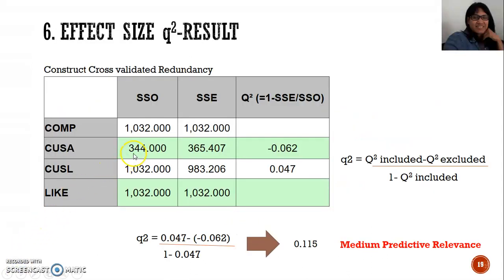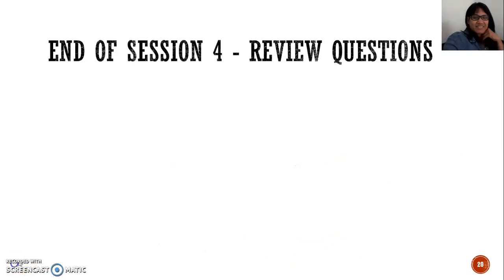To evaluate, one must calculate the little q square using this formula, according to Hair 2017, and this is the example. These two values are input for computing the q square effect size of customer satisfaction on customer loyalty, and the result is 0.115. It indicates medium predictive relevance. So we've been through all 6 procedures.